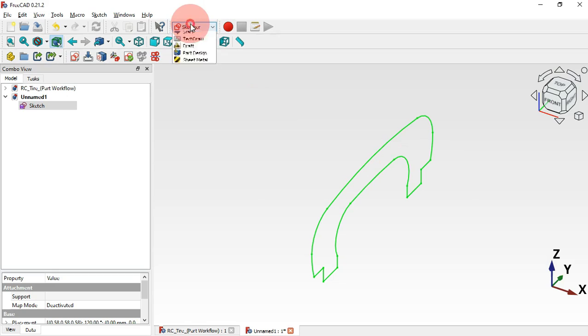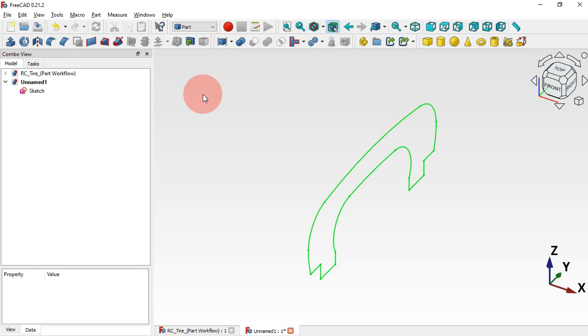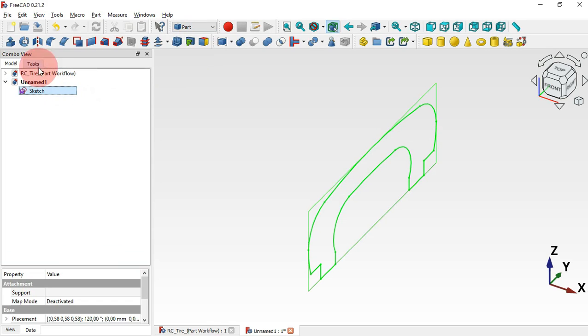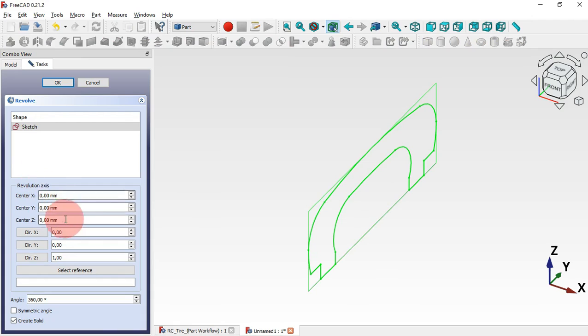So we click here and we select the Part workbench, this workbench here, and next we need to select this sketch, and now use this revolve tool. Just click here in this icon, and we need to change the direction of this operation. We need to set the Y axis. Okay, so we'll set 1 here, and here we'll set 0, and now okay.